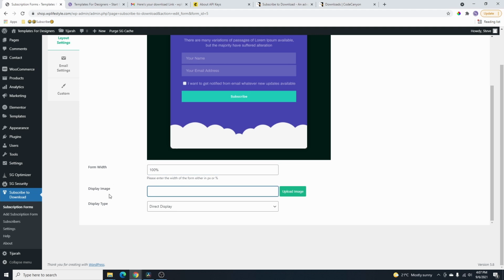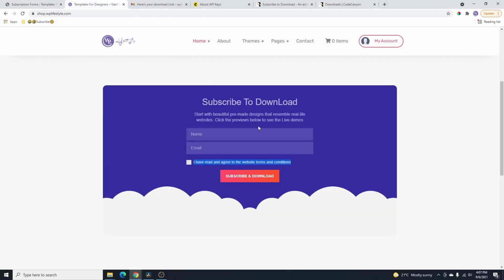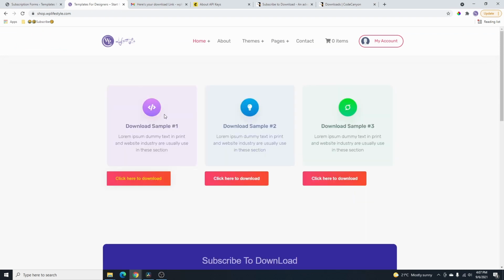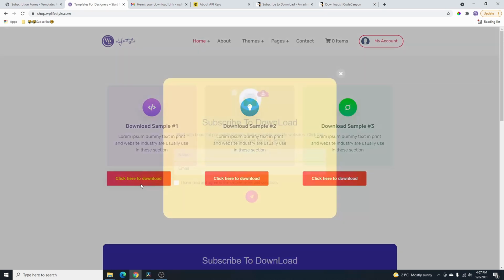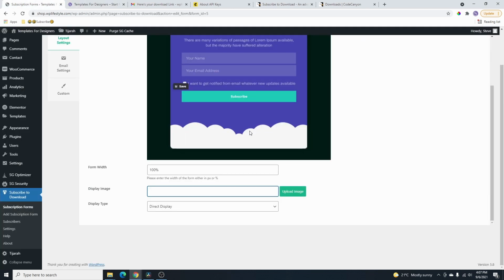And then here you can choose how you want the font to display. So if you want the font to be direct display, it's going to look like this. And then if you want it to be a pop-up, it's going to be like this one. So these ones are pop-up. This is where you're going to choose that option. So from here you can select a pop-up display.